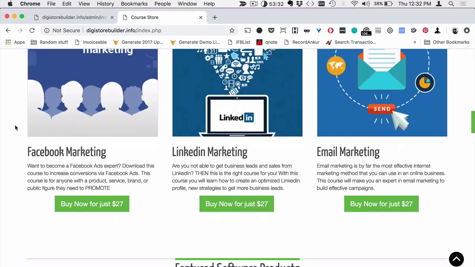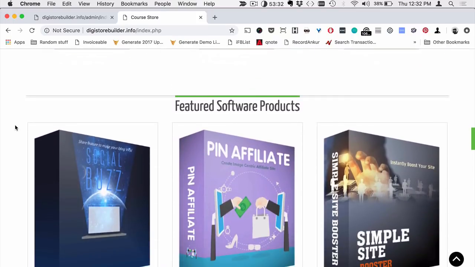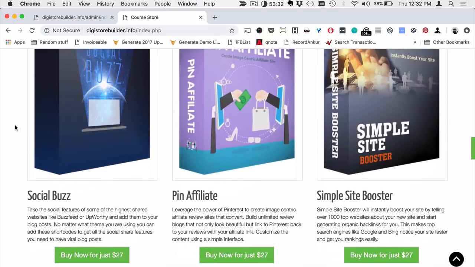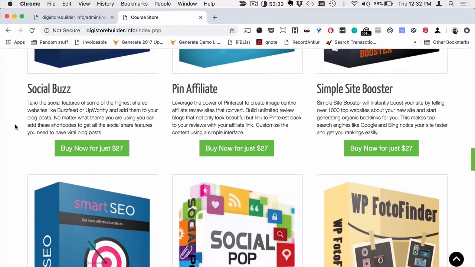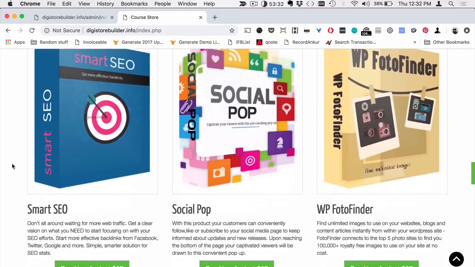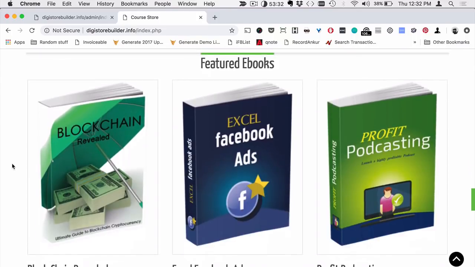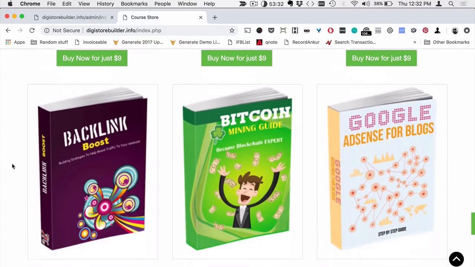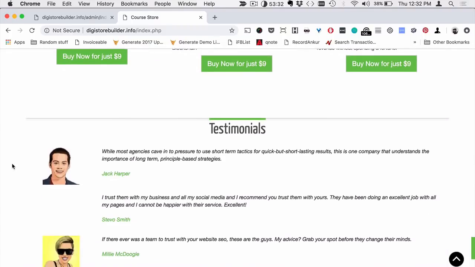All right. So this is your site, and you have some software products here in the middle part of the page. Again, you can click the buy now button and go over to PayPal and buy them, and they will be instantly delivered. Okay. And then there are the featured ebooks. And then after that, at the bottom, you have some testimonials.